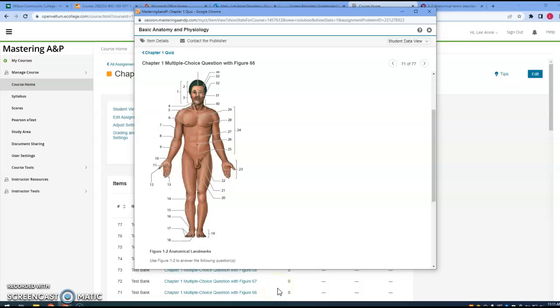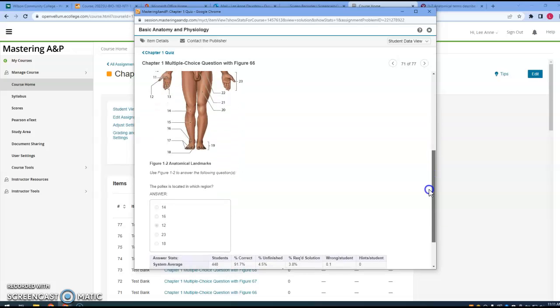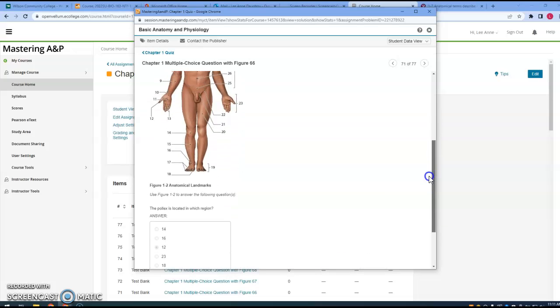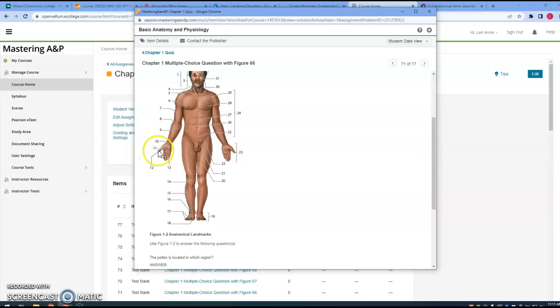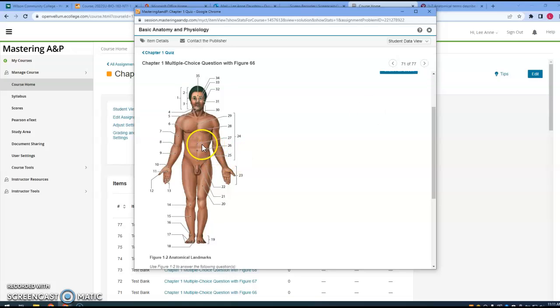And you can go back and redo this quiz. You can do the quiz 5 times. Now this quiz question only asks you the pollex is located in which region, and of course that's region 12 because it's the thumb. But you can actually use this figure and just screenshot it or something and make your own little study guide.